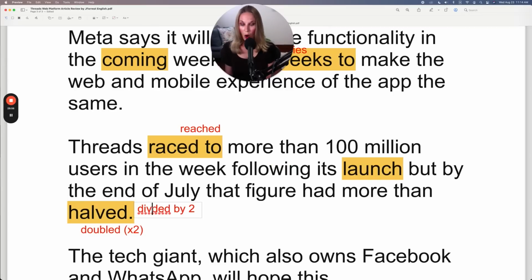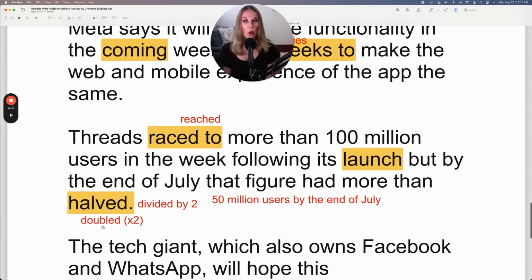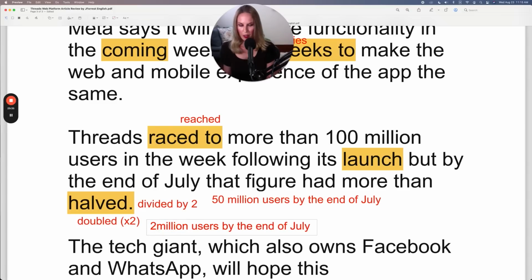Divided by 2. So obviously this is not a very good thing, which means it went down to 50 million users by the end of July. By the end of July. All right, that is halved. You want to talk more about doubled, more than doubled. Remember this ED here, because that means if it doubled, obviously then it would have been 200 million users if it had doubled, but it didn't double, it halved.